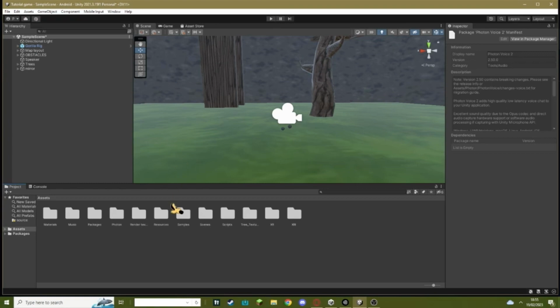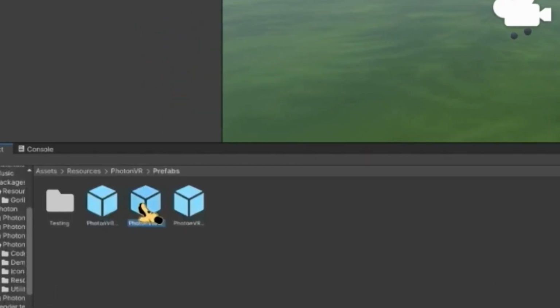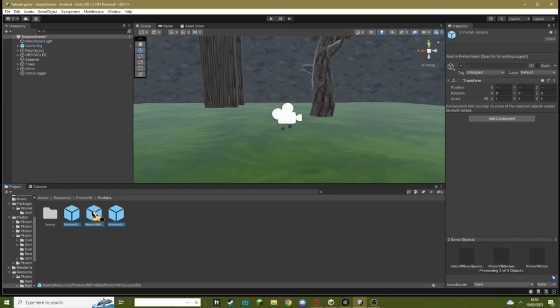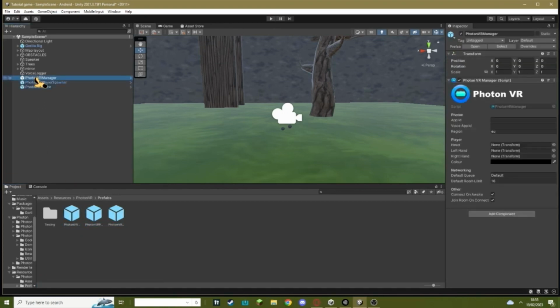There's just one more thing you need to do. You need to go to resources, Photon VR, prefabs, and see this Photon VR manager, Photon VR player spawner, Photon VR voice. You want to copy all these and drag them into your hierarchy. Go on to Photon VR Manager.